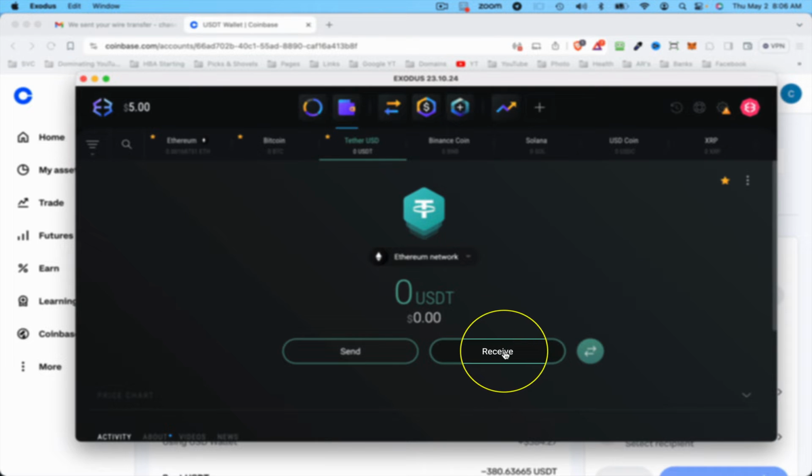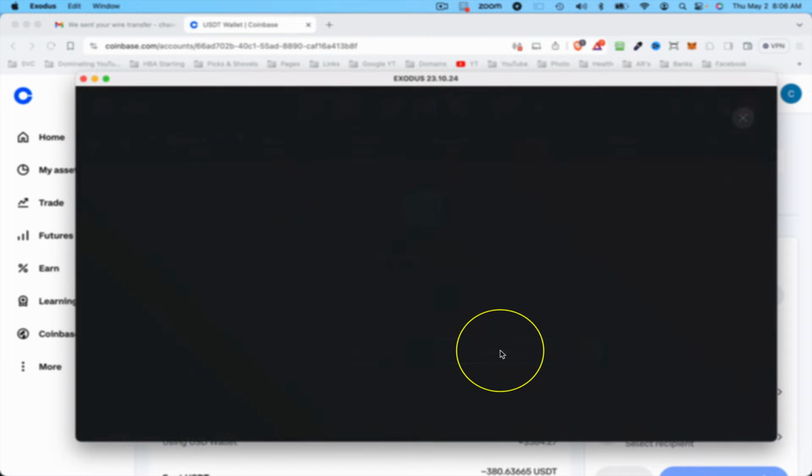And in this case, I want to receive the Tether from Coinbase. So I'm going to click on receive. I have 0 here, and I want to receive it, and then I will convert it. So this is the first step. I'm going to click on receive.